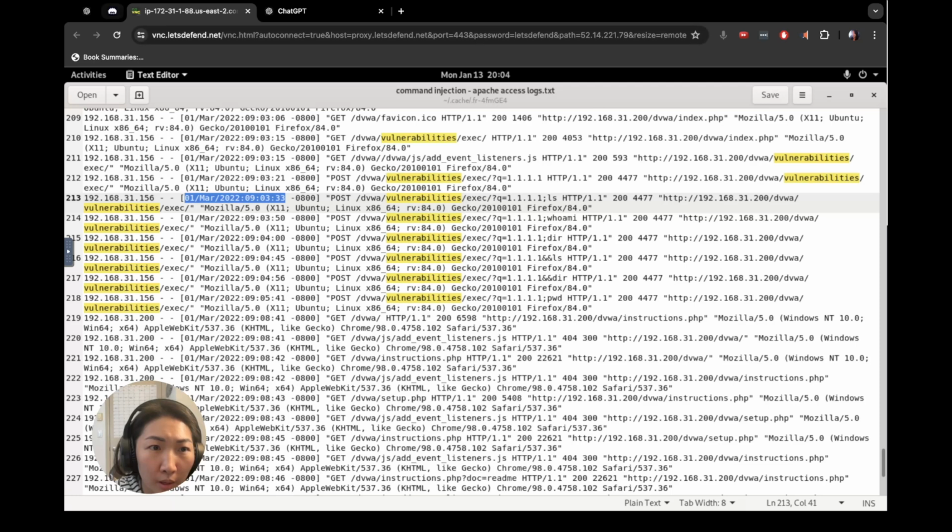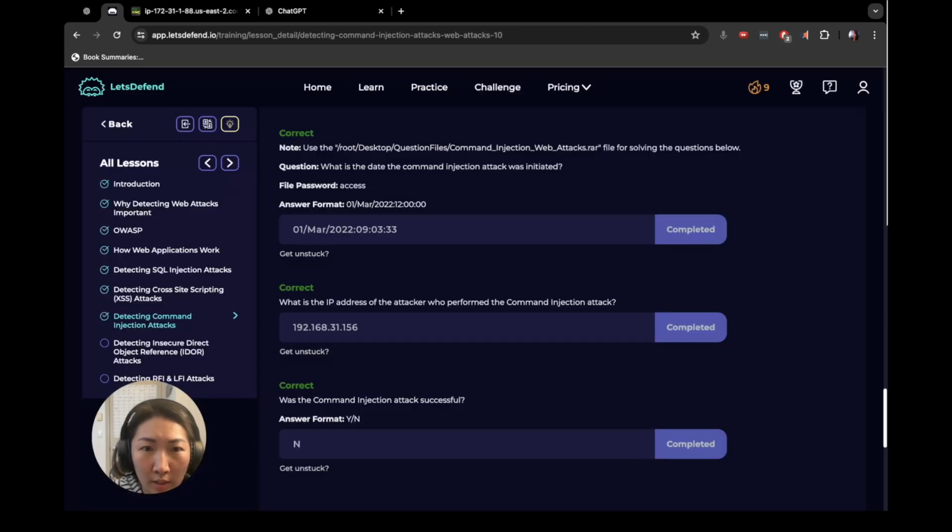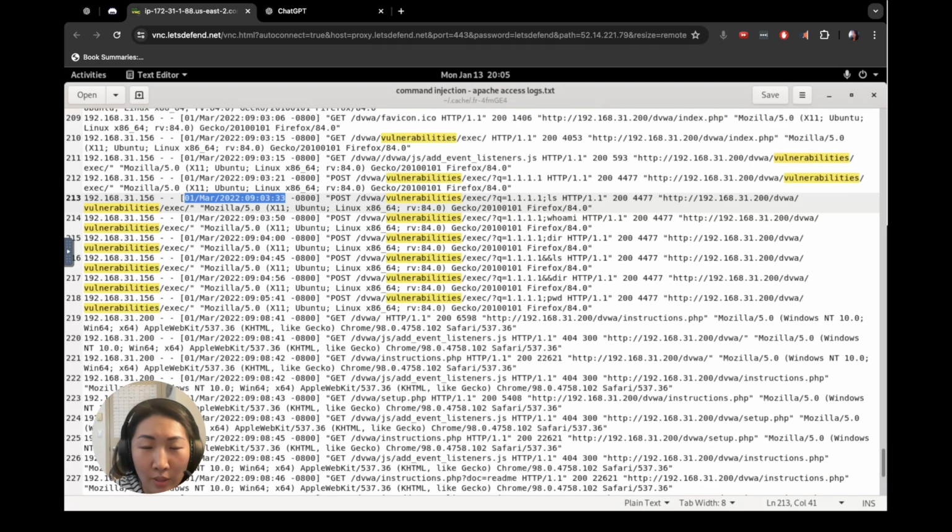And then the IP is 192.168.31.156, which is correct. Great. And was it successful? It was actually really hard for me to figure it out. It was not successful, and I think this is the reason why.